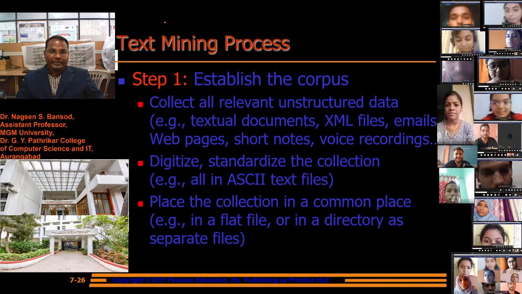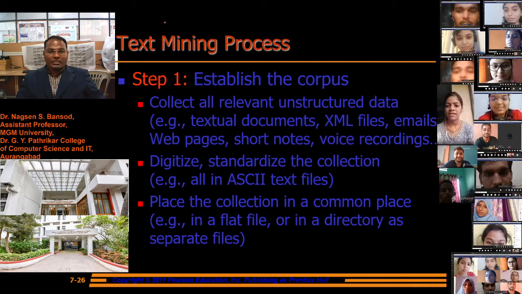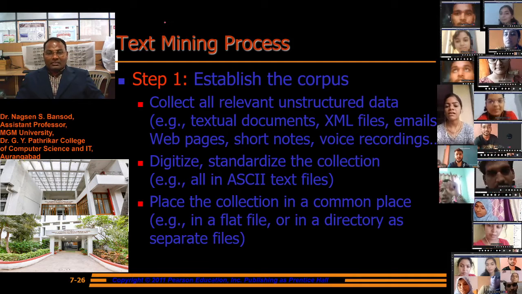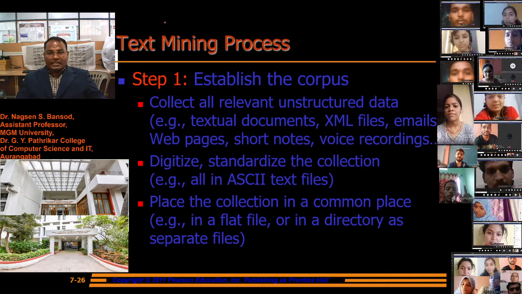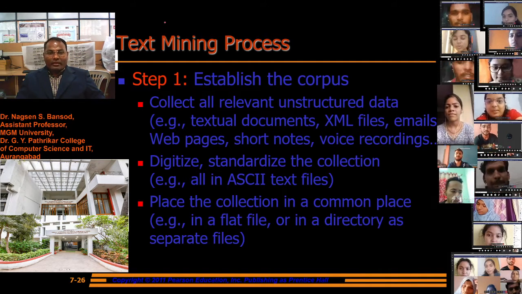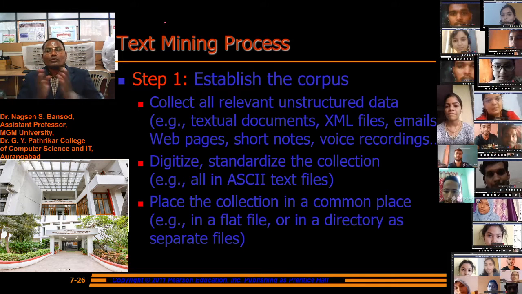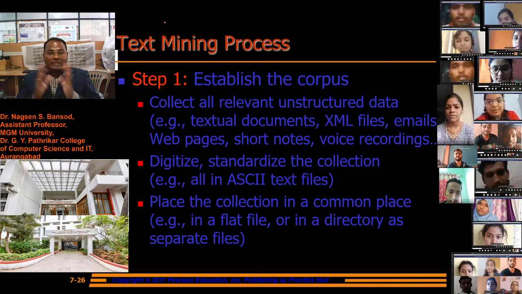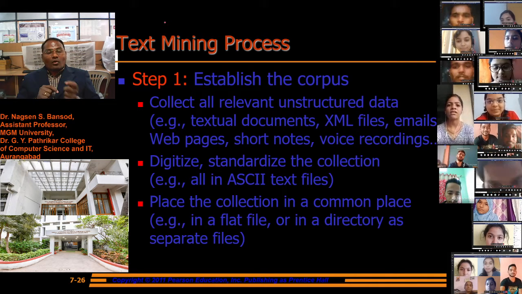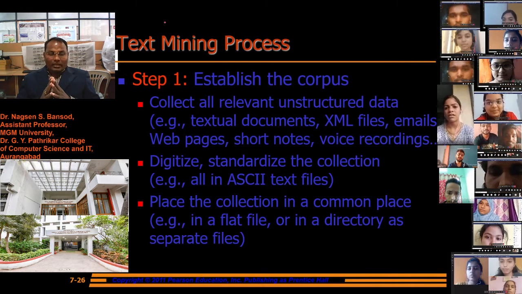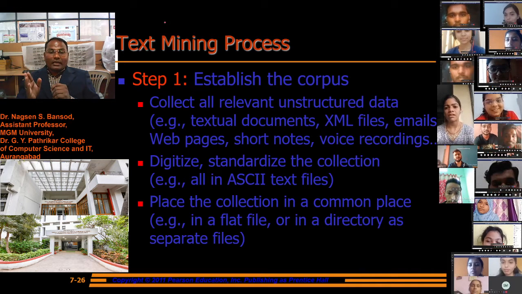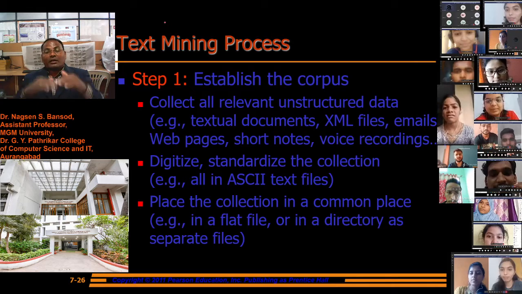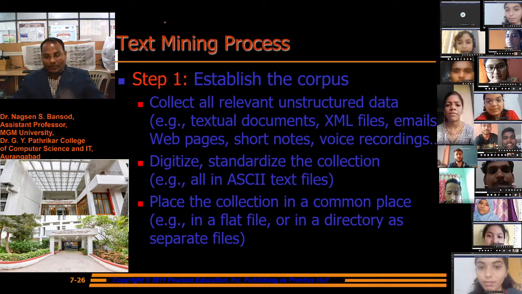The text mining processes. Step 1, establish the corpus. Collect all relevant unstructured data, for example textual documents, XML files, emails, web pages, short notes, voice recordings, and digitize, standardize, and collect them, for example all as ASCII text files. Then place the collection in a common place, for example in a flat file or in a directory as separate files.